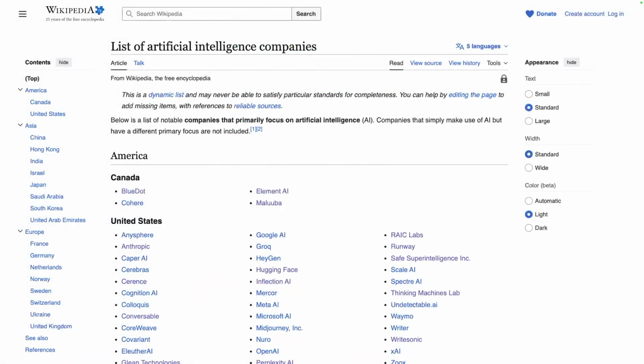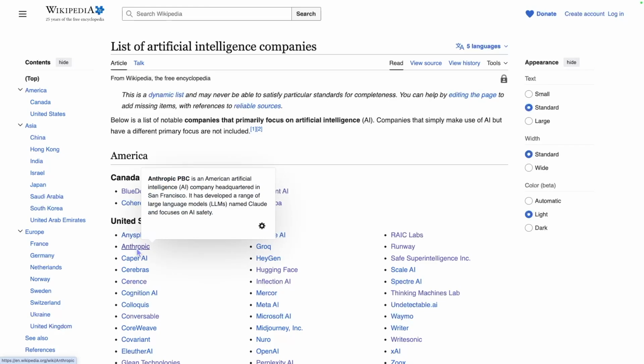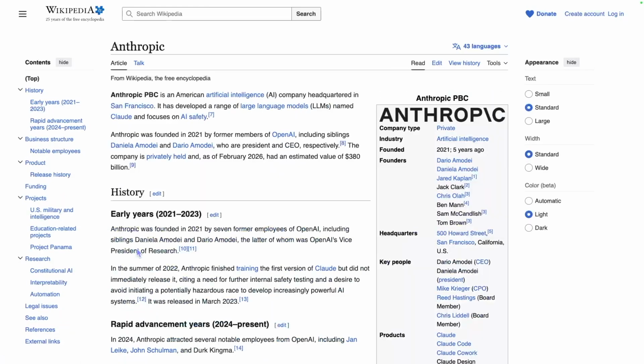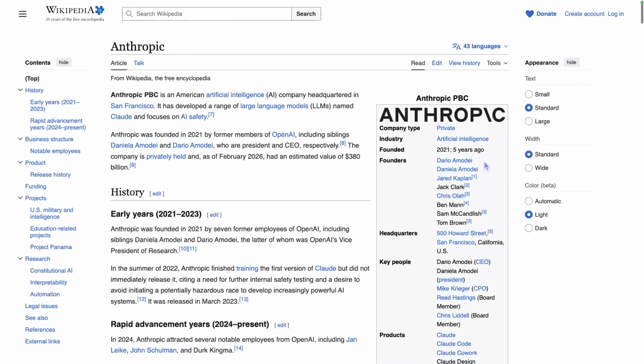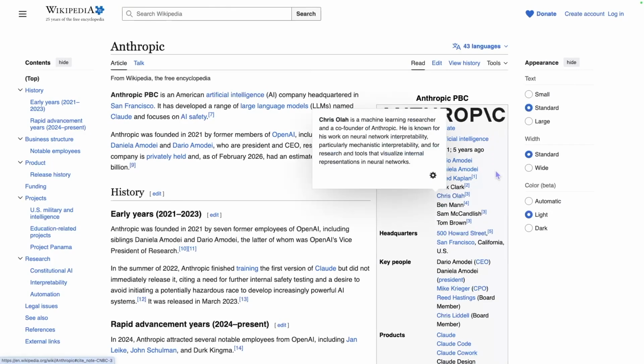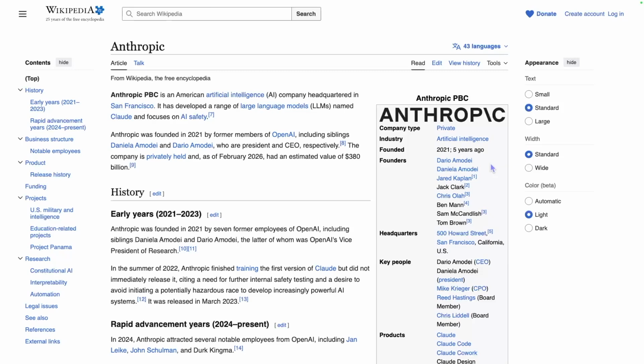Here we're back at the Wikipedia page for list of artificial intelligence companies. Let's pick one. Let's pick Anthropic again and follow that. That takes me to the page for Anthropic. We see that there is an info box here on the right hand side that has Anthropic, its company type, industry, founders, etc. So we want to scrape information from this box. So let's take a look at what it looks like.